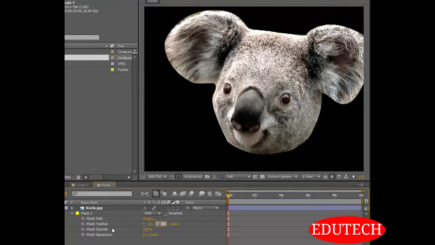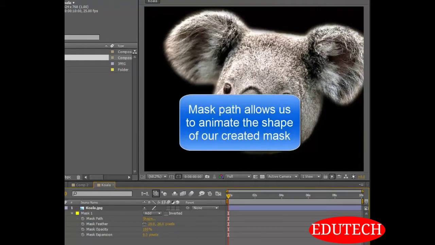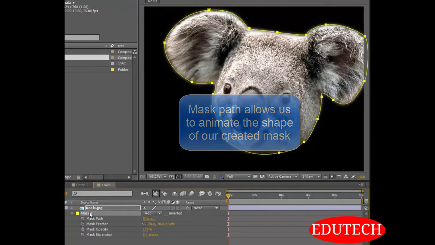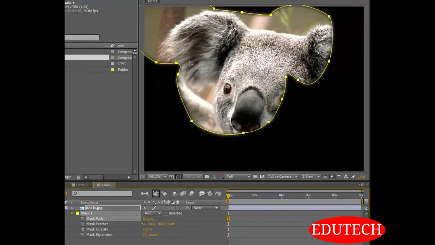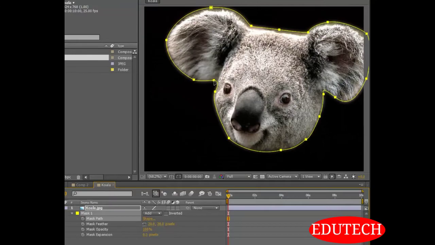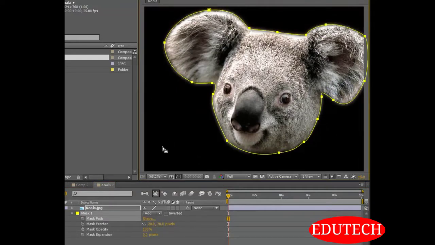So leave the mask feather for now at 10 pixels or maybe 20 pixels. Mask path is basically the shape of the mask that we created. As you can see, we can click and drag our mouse and the mask will move. But for now, let's leave it where it was.